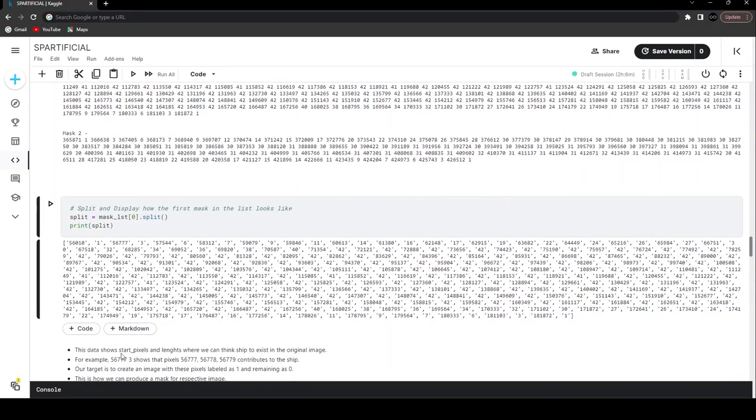This data shows us the start pixels and the lengths where we can think the ship is going to exist in the original image. As I mentioned earlier, we are going to flatten this image. How do I know we are flattening it? We know the image is 768 by 768 with three channels. If there are only 768 rows and 768 columns, how can we get these long numbers? So we can think of this image as being converted into a 1D image, and these are my starting pixels. From this particular pixel I know my ship exists, but for how many pixels after it does the ship extend? Here the second number shows the run length. So for 56010, only one pixel represents the ship in that image.